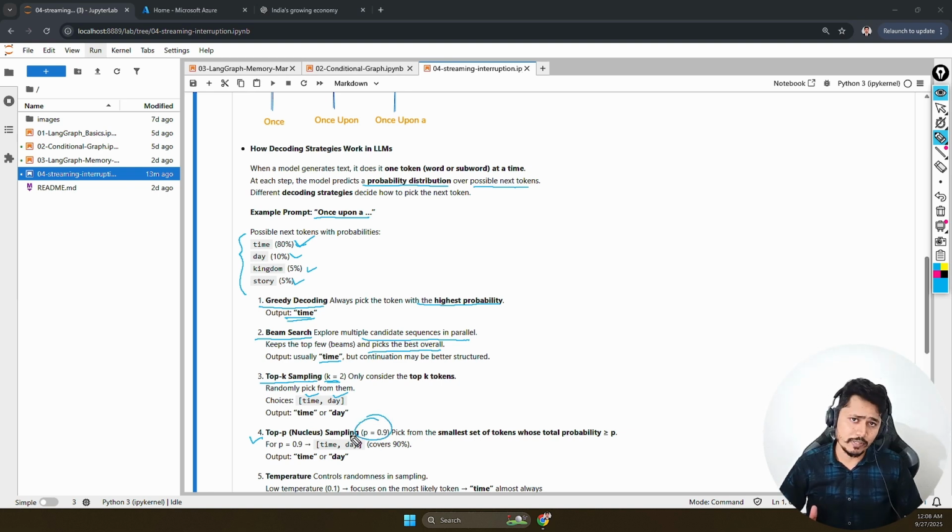Let's say here we have defined 0.9. So what it will do, it will pick the number of tokens or number of words with the minimum words, like you can see the smallest set of tokens which are going to defeat this particular probability. So let's say in this case, we have time and day. If you combine the probability of time and day, it is going close to 0.90. So in this case, it has selected this as two words. So that's how the sampling works. So in this case, output may be time or day. So that's how it works.